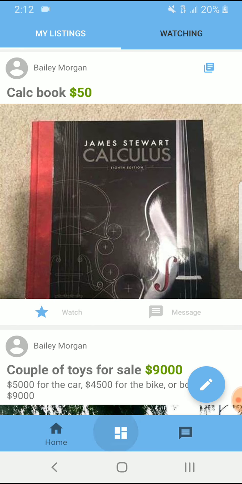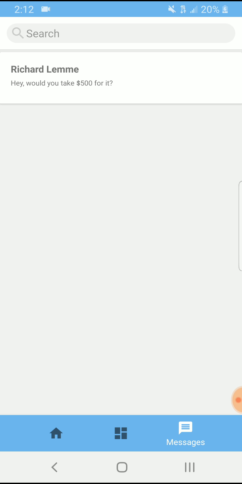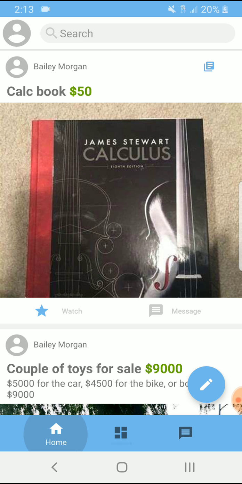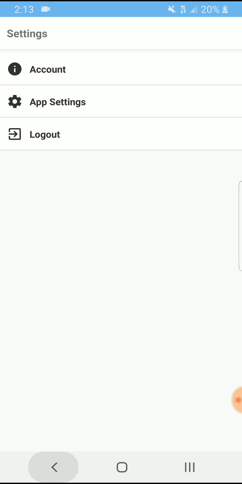So yeah, that's it. That's Bazaar. This messaging, this is a rough version I cranked out over the past few days. I intend to polish it and make it look a lot better along with the settings, but that's it.